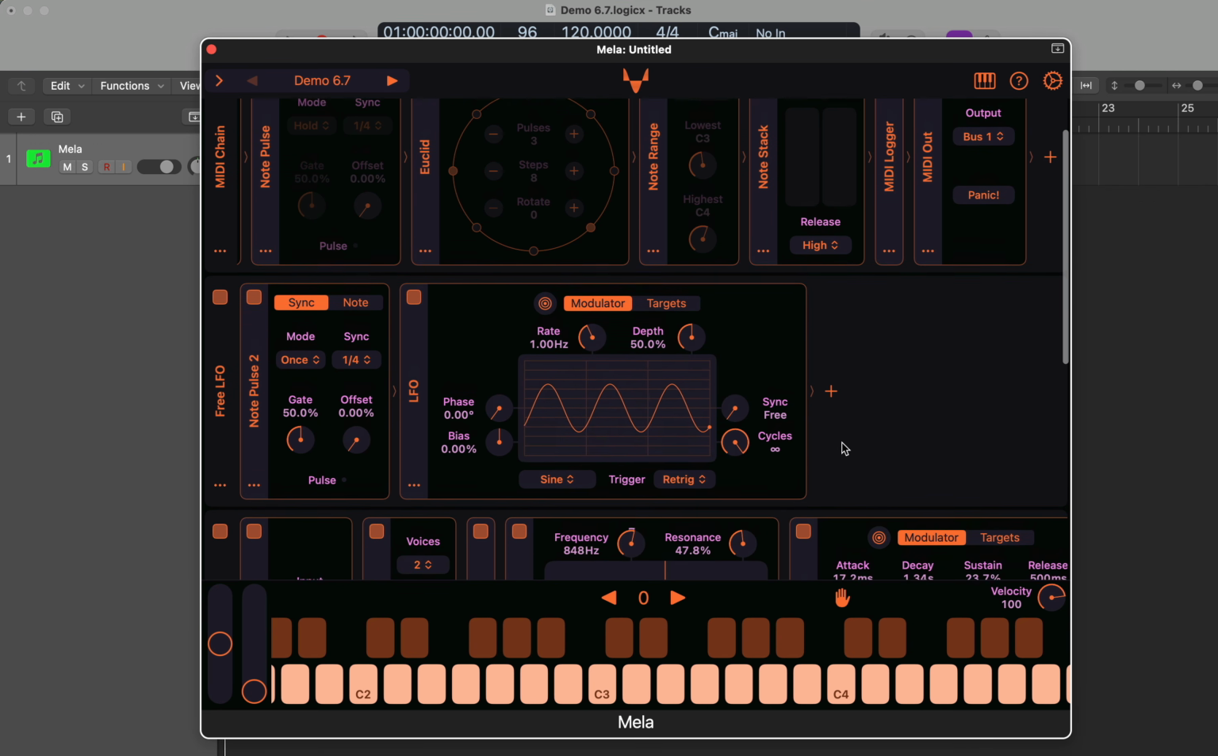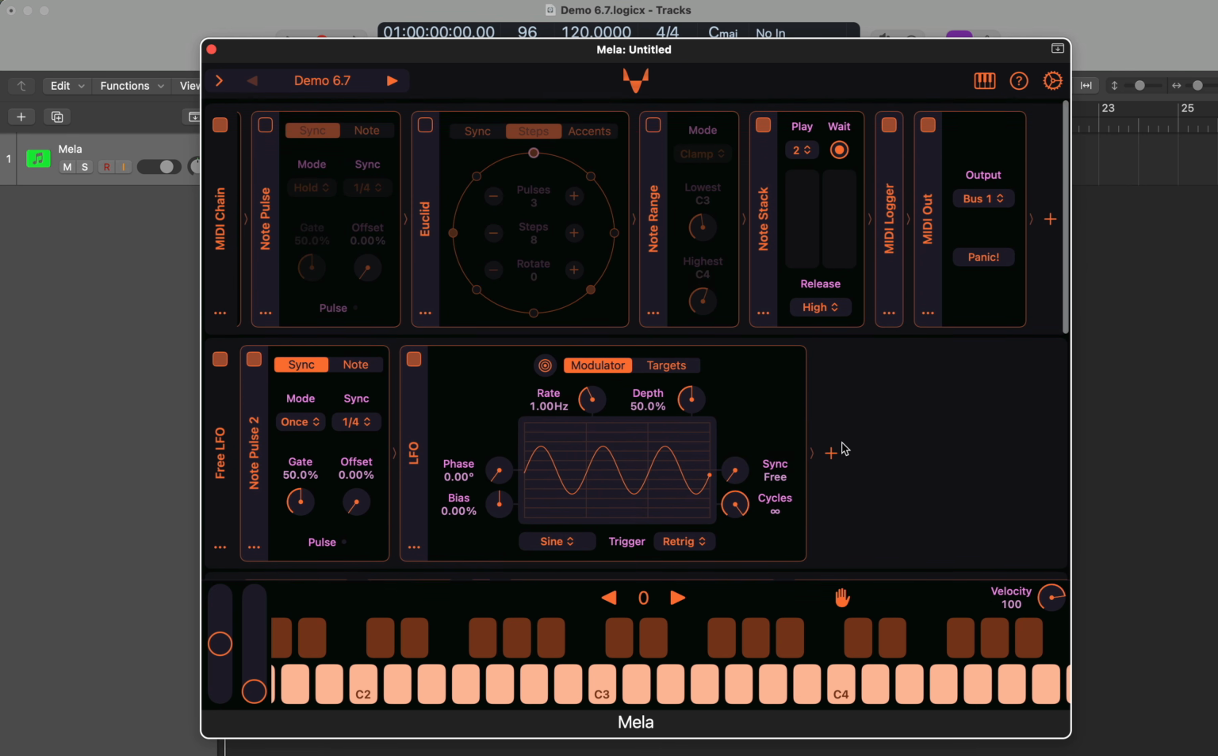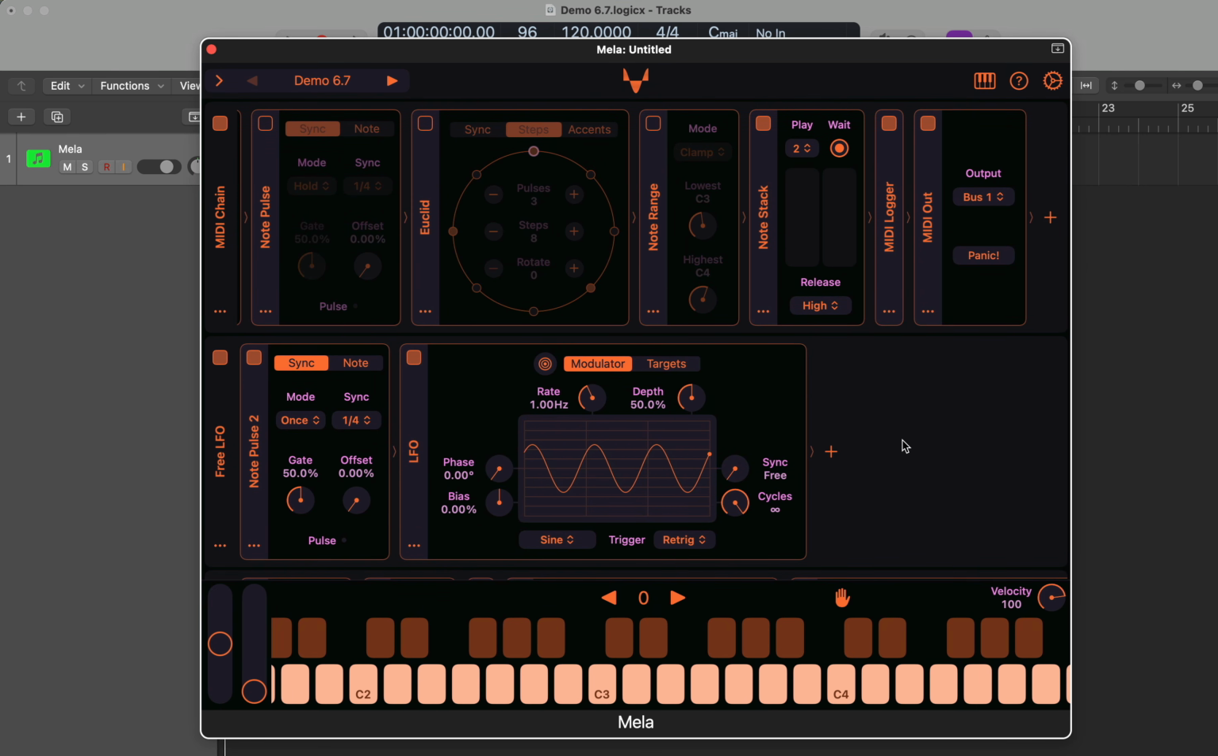So you can in fact have a Mela as a MIDI processor chain and use it with other synths and get this behavior, because most synthesizers don't have this behavior by default. And as I said, you can use a note stack creatively in your MIDI processor chains by automating play parameter. You can also automate wait parameter, and you will get really interesting results.